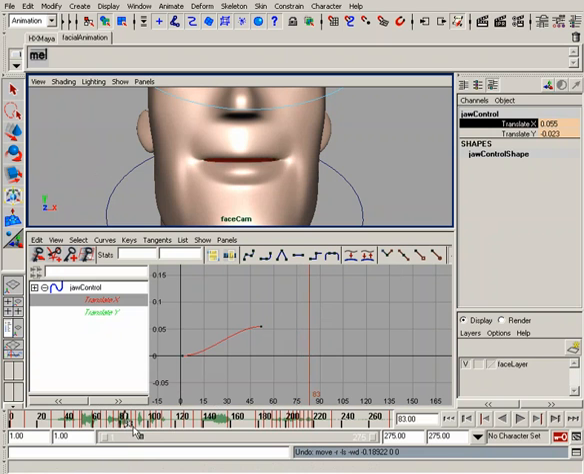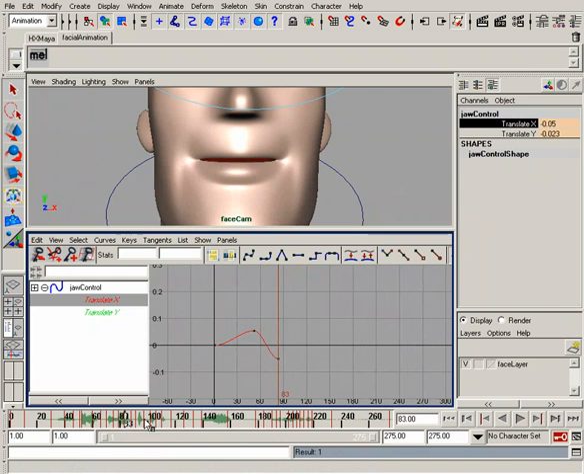Let's go to frame 83 now. This time we're going to roll the jaw to the left slightly. Not much. About there's fine. Okay, and we'll scrub through. Let's continue.